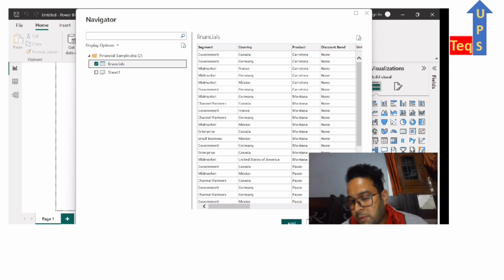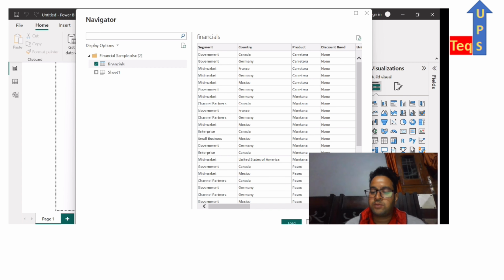There are two options at the bottom side, you can see Load or Transform. Load basically loads the data as it is into our model, and in the Transform tab we can change some types and make some basic changes here. So I'm just clicking on Transform Data.